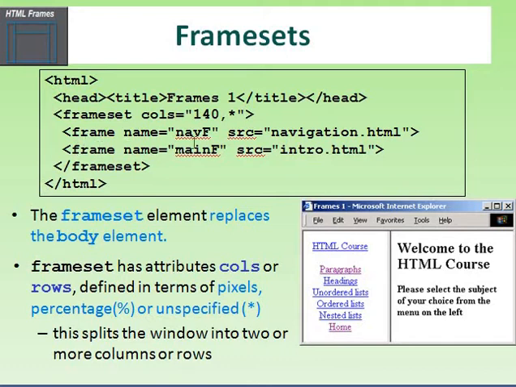Frame name equals nav_f. Nav means navigation frame, which contains a source file navigation.html. Then another frame named main_f, which contains a source file intro.html. So what happens here is, by using the frameset tag, the web page is divided into 2 columns.